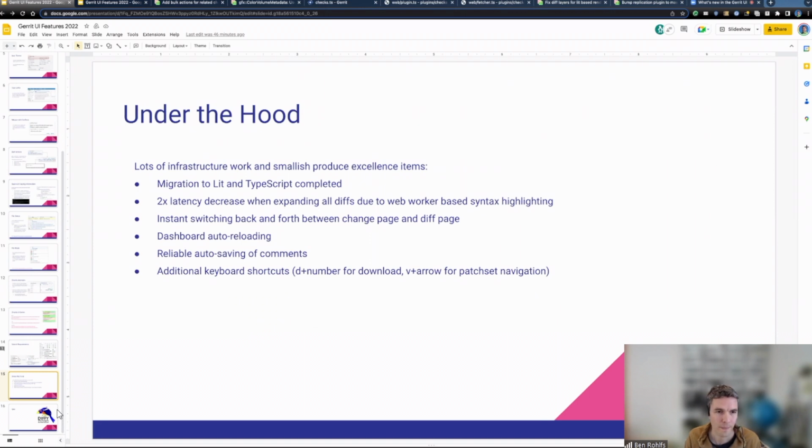We are also working on latency improvements. For example, if you have a change with 20 files and you expand all the diffs, this will now be twice as fast because we're doing web worker-based syntax highlighting, which is pretty nice. And you can also switch back and forth between the change page and the diff page instantly. One year ago, that was really still a full page load, essentially, if you would go from the change page to the file page. So it would always be 1 or 2 seconds. Now it's just instant. It's just switching the views back and forth.